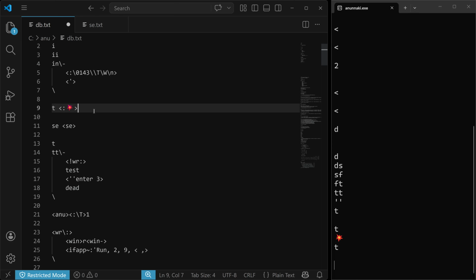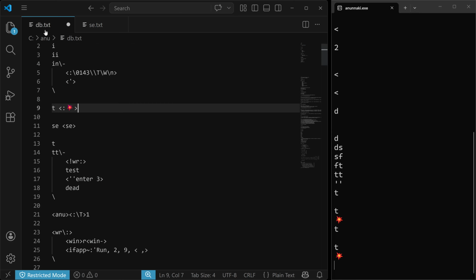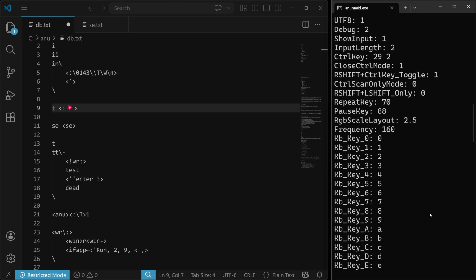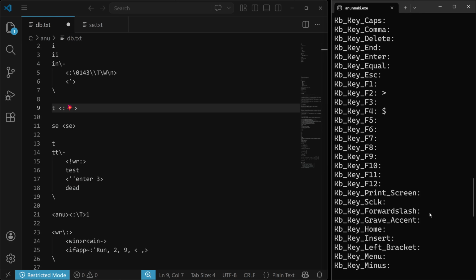So that's pretty good. Like I said, right shift and right control and a T. Then you don't have to close it or run it. So that's another little thing in here. That's pretty much it. That's the settings right there. You could rig this however you want.